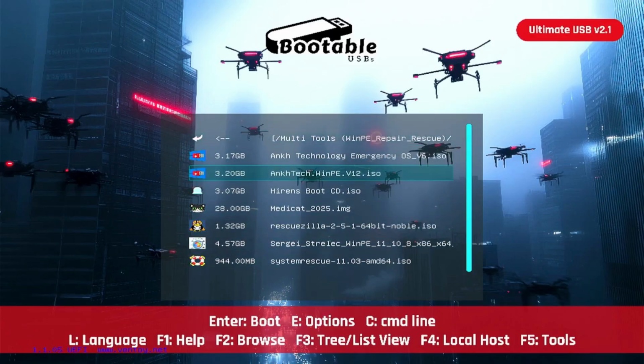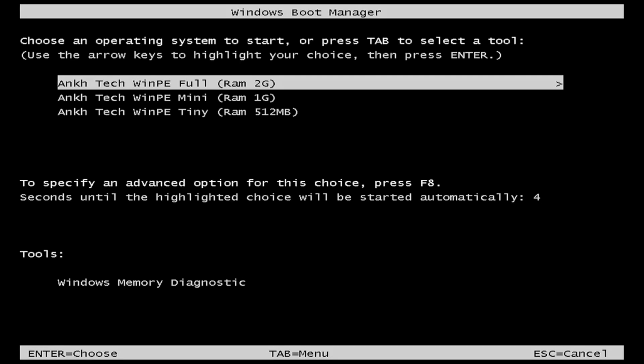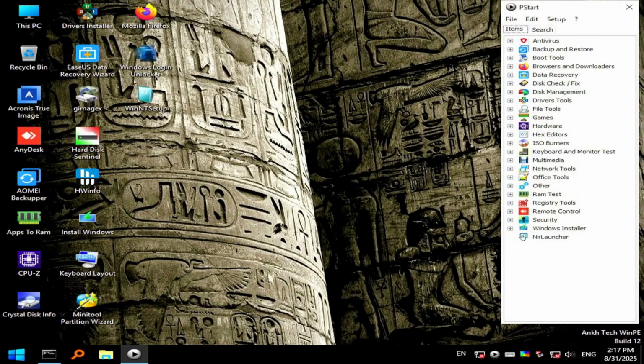I'm going to use one of my favorites right now, the Onctech WinPE V12. Boot it in normal mode, and I'm going to pick the full. These are all pretty lightweight, only 2 gigs of RAM. All right, the WinPE environment is loaded up, and right away we see on the right we have PStart, a little dock here with all kinds of categories. This is an amazing WinPE environment.